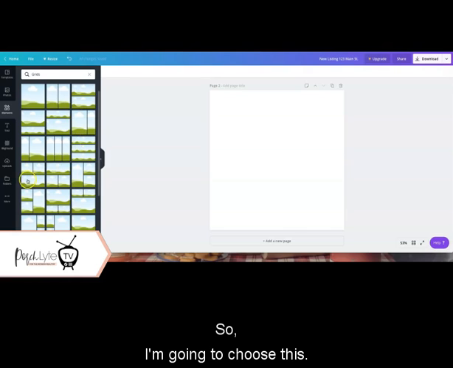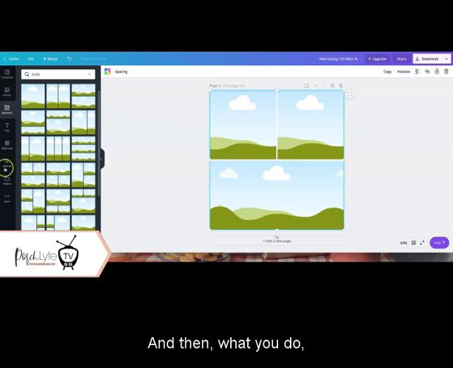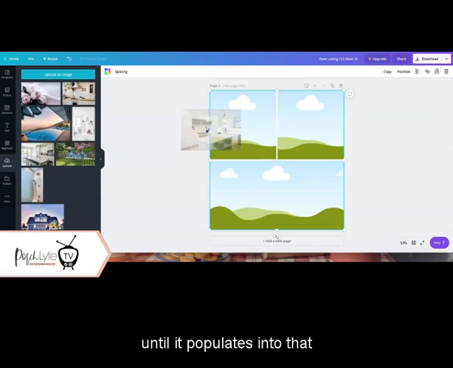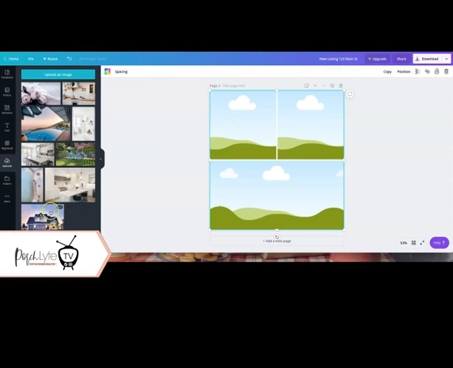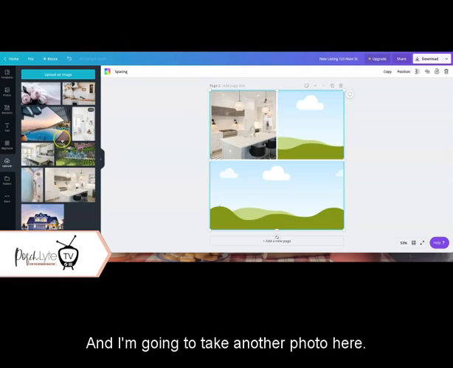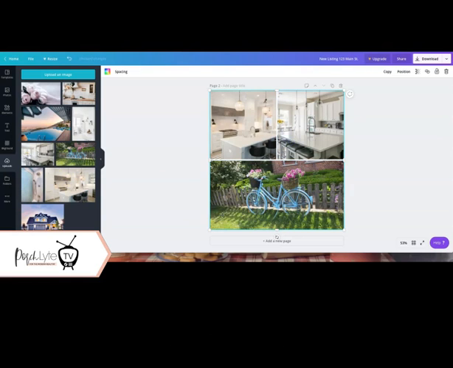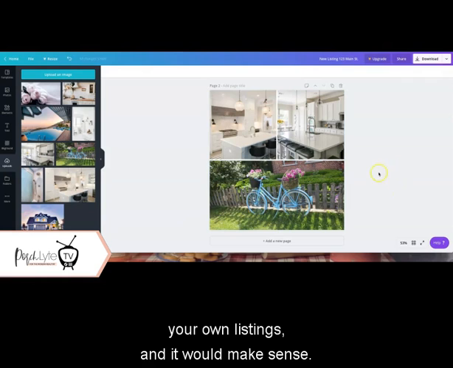So I'm going to choose this, and then what you do is you come over, you take your picture and you drag it until it populates into that, oops, I let go of my mouse too soon, into that box. And I'm going to take another photo here. And then finally down here, of course you would have your own listings and that would make sense.